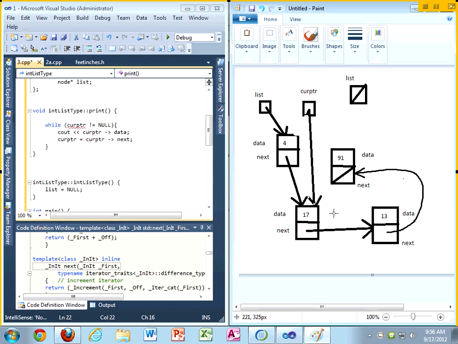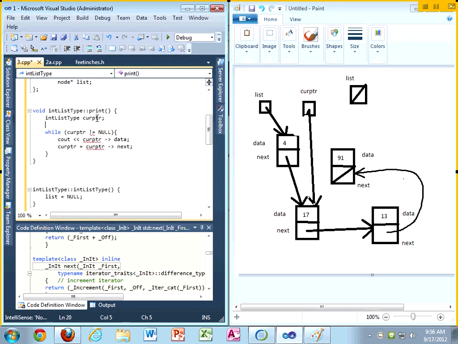Question? I missed the part where we declare cur pointer as a pointer to type node. Okay, good question. We haven't even declared cur pointer at all yet, right? At this point, cur pointer is an undeclared variable, which is probably why it's giving me a syntax error this first time, and then it's not even trying after that, right? So let's digress for a second and let's back up and declare cur pointer. How am I going to declare cur pointer?